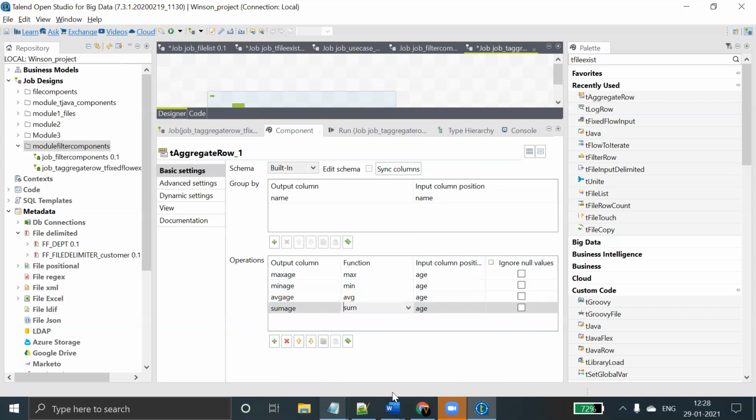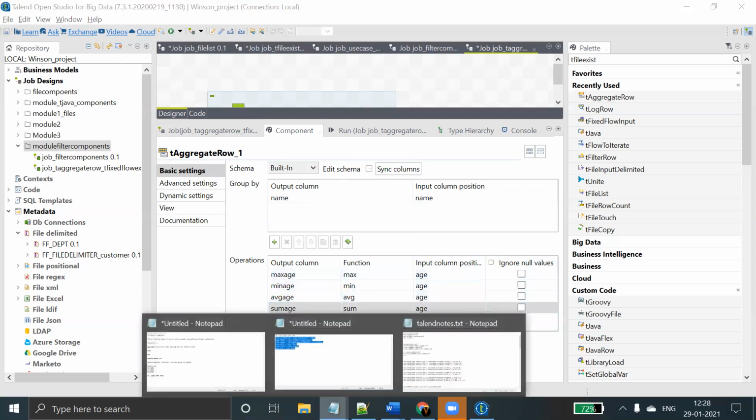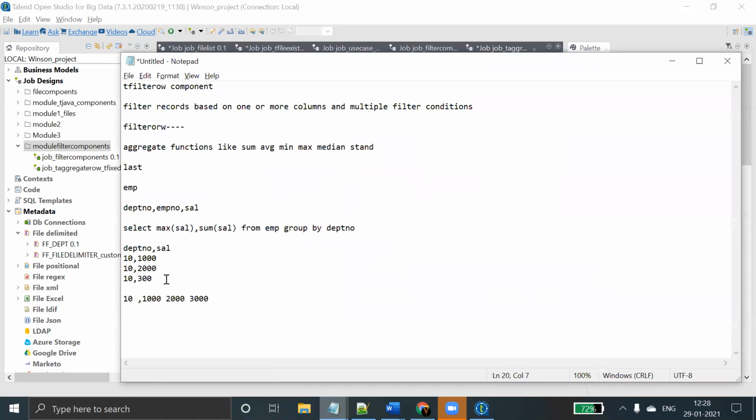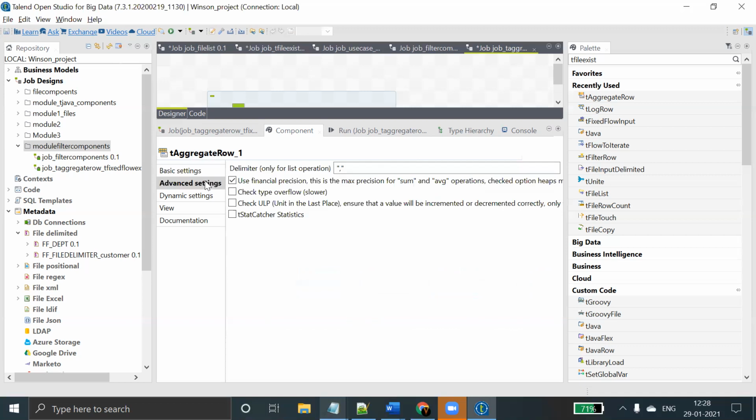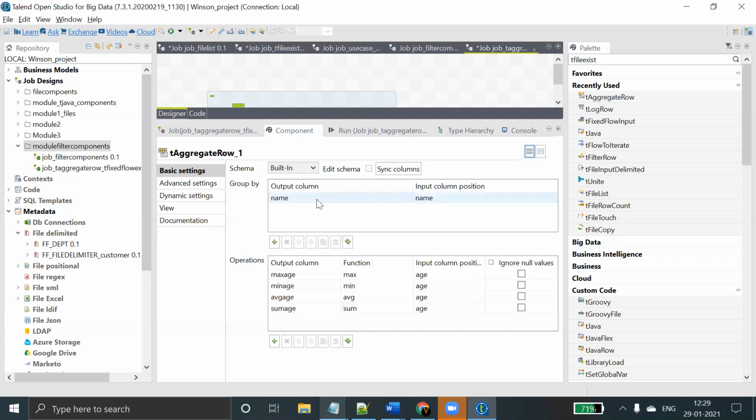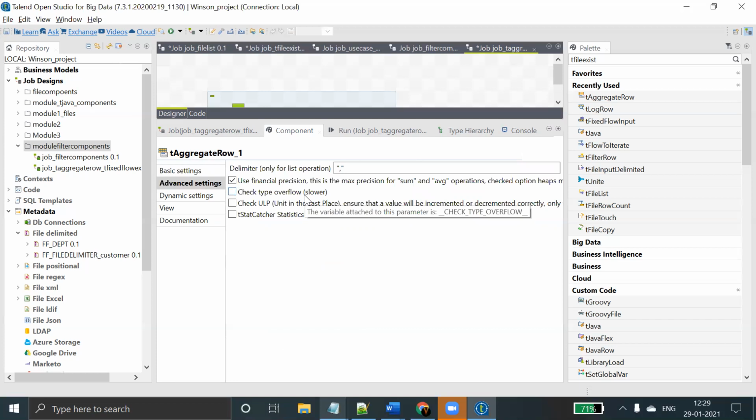And ignore null values. Suppose in your source you have null values. During functionality like max or some other functionality, if you want to ignore these null values, you can use this ignore null values option. That is one thing. So now everything is done. In the aggregate row, I did everything, group by and the operations.